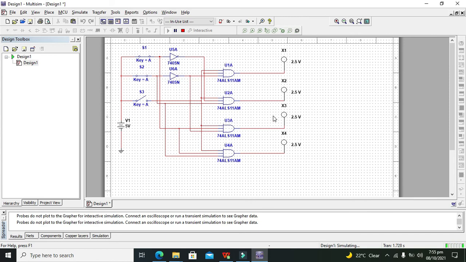So rather than 4 to 1, it is a 1 to 4 demultiplexer, because 4 to 1 is for multiplexing and 1 to 4 is for demultiplexing. So hopefully you got this concept.